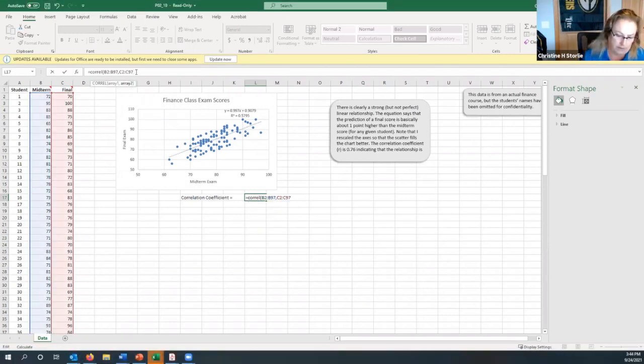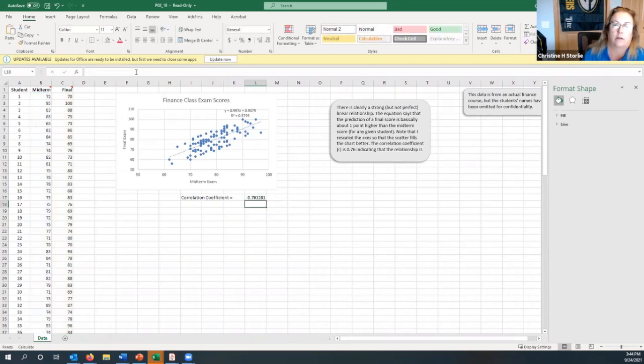And close your parenthesis. Hit enter. So this is about 0.76. So again, that's strong. It's greater than 0.7. Okay.